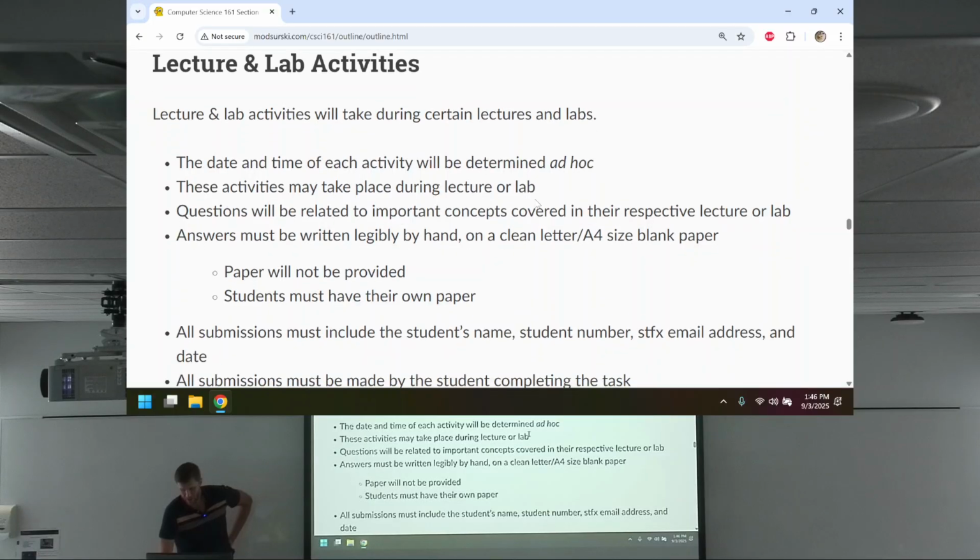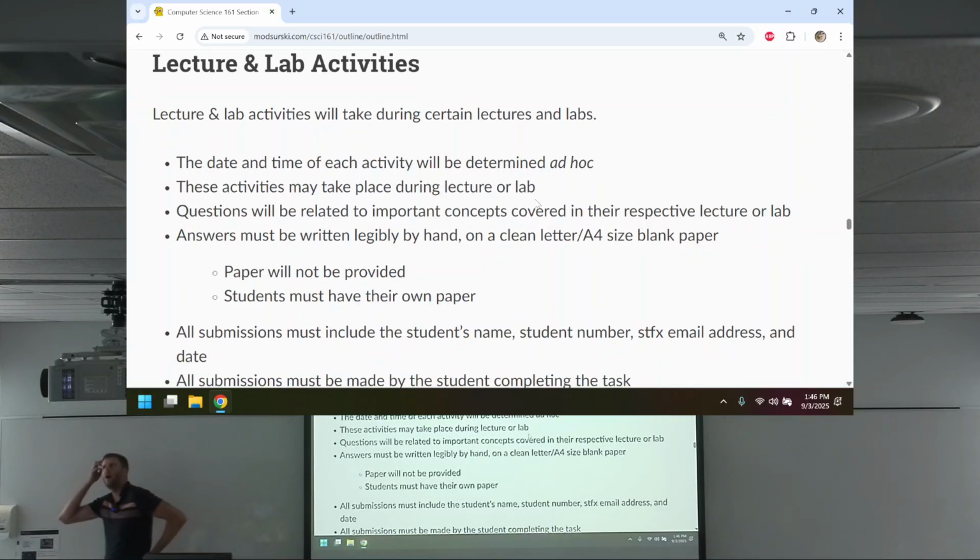Lecture activities. Every once in a while, we will have a lecture activity. I don't have them set. What I do is, when we've covered a topic in lecture or lab that I think is a really key topic and I really want to make sure it's reinforced, we'll do a lecture activity. It usually takes place near the end of the lecture. I give you 5 minutes to do something.